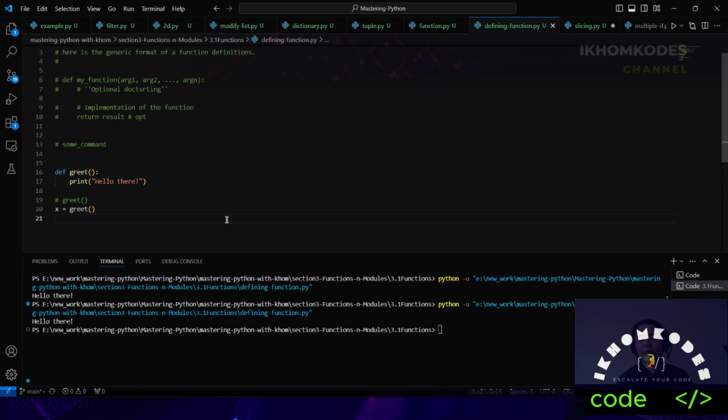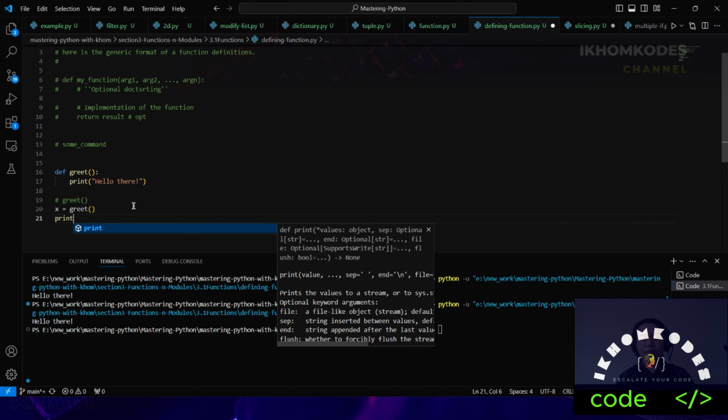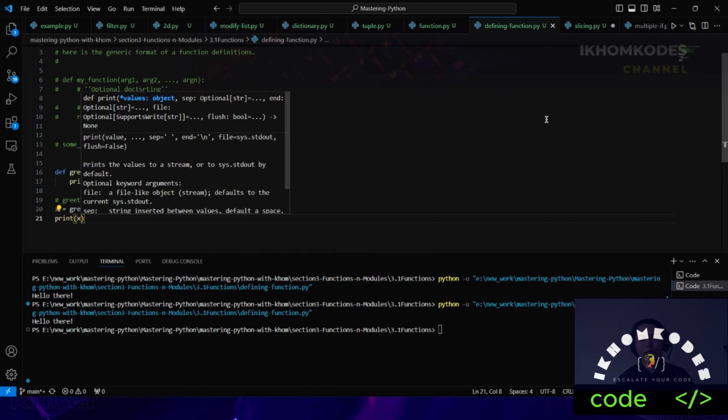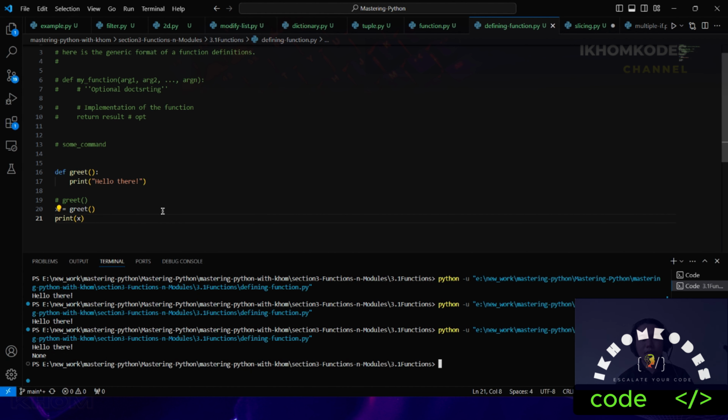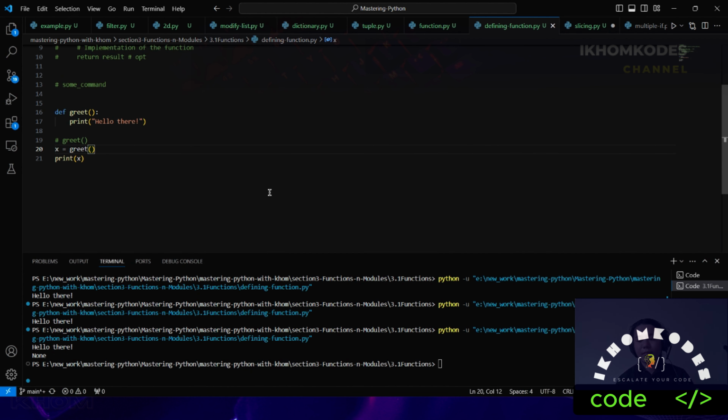Okay, let's define the greeting function. Let's print x. What does it print? Hello there, and then None. x is None. Why? Because the greeting function has returned a None object.